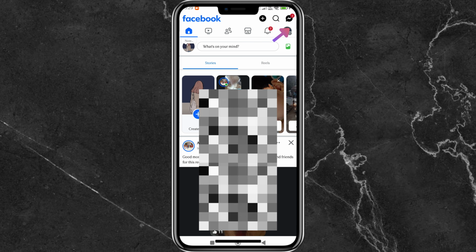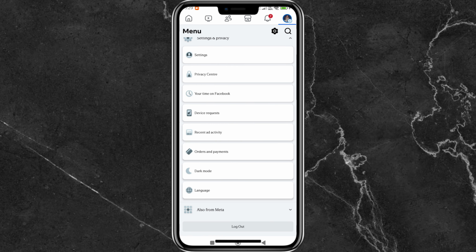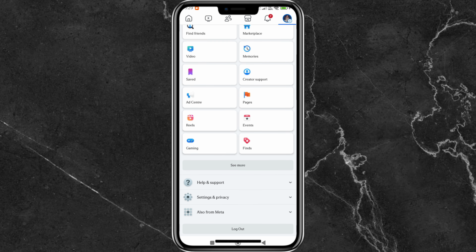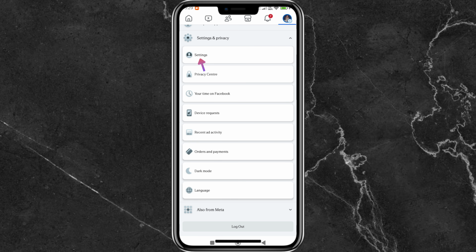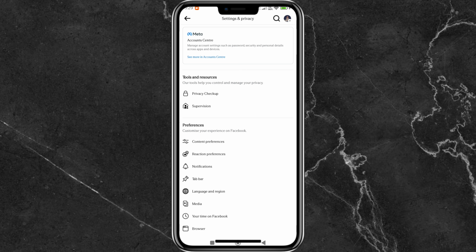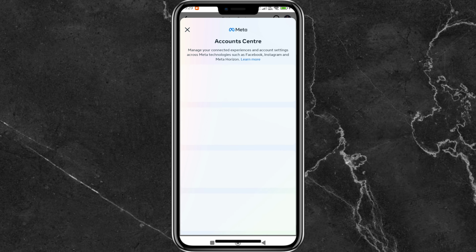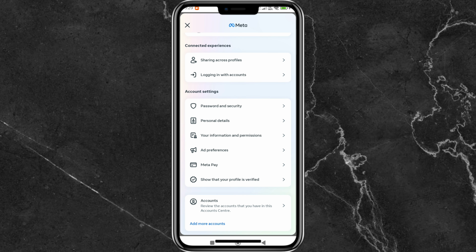To do that, tap on this profile picture, and then under Facebook menu, we'll have to scroll down and then tap on the settings and privacy option. After that, tap on settings. And then under settings, we'll have to go to this account center. And then in here, we'll have to scroll down and go to this password and security option.